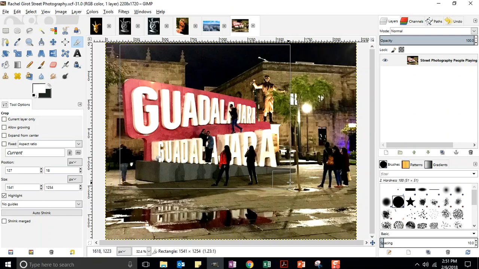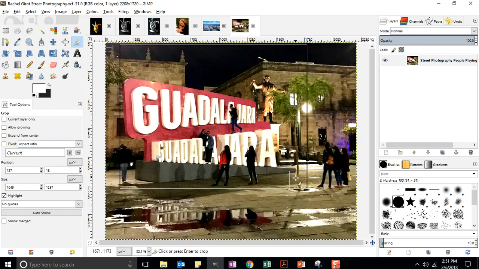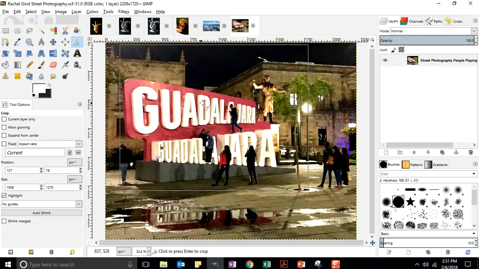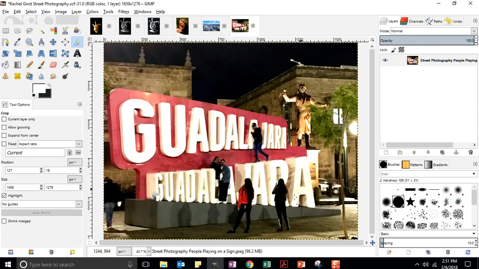And I'm gonna, oh, if it wasn't for this crazy lamppost right in the middle, I want him on my thirds line. Yep, he's on my thirds line. So I'm going with that. Cropping. I'm going to go ahead and view, zoom, fit my image in the window. I think I like that way better.